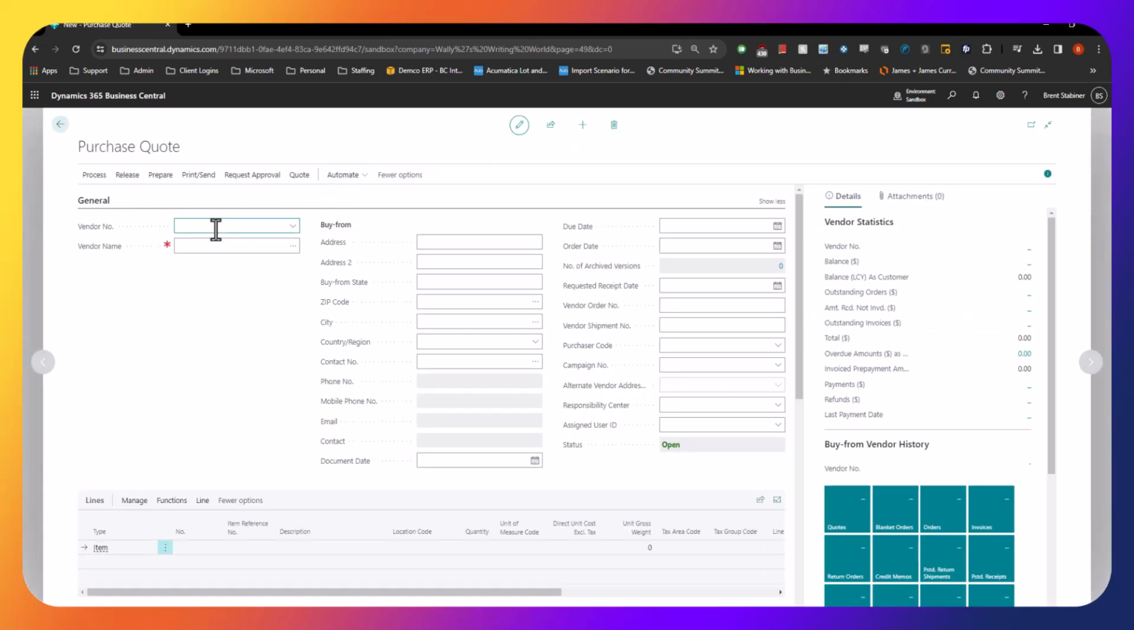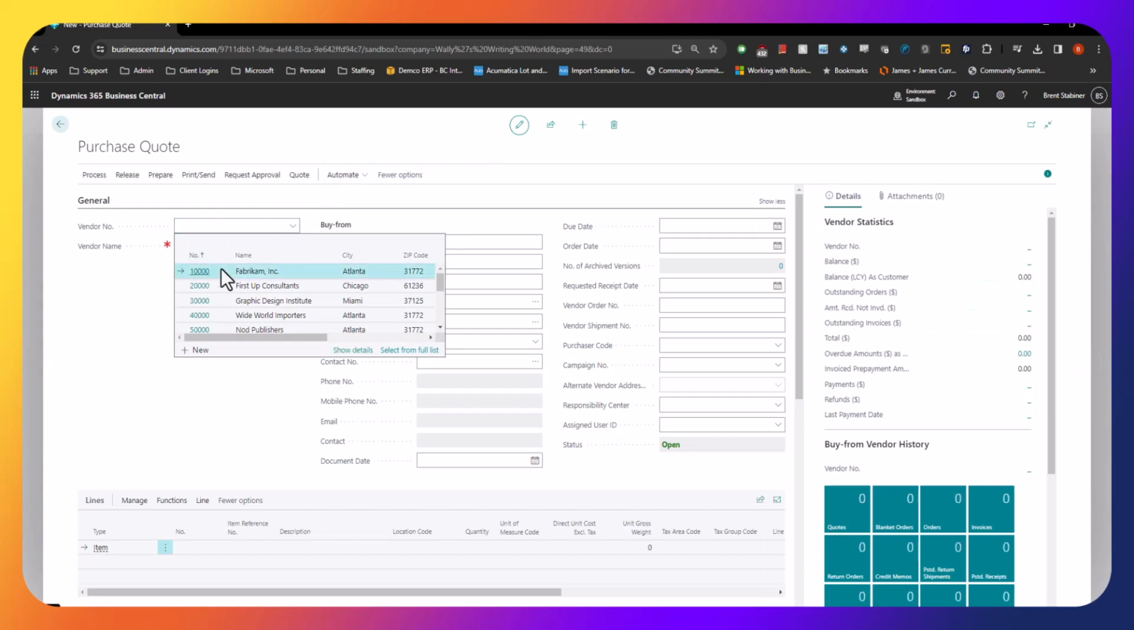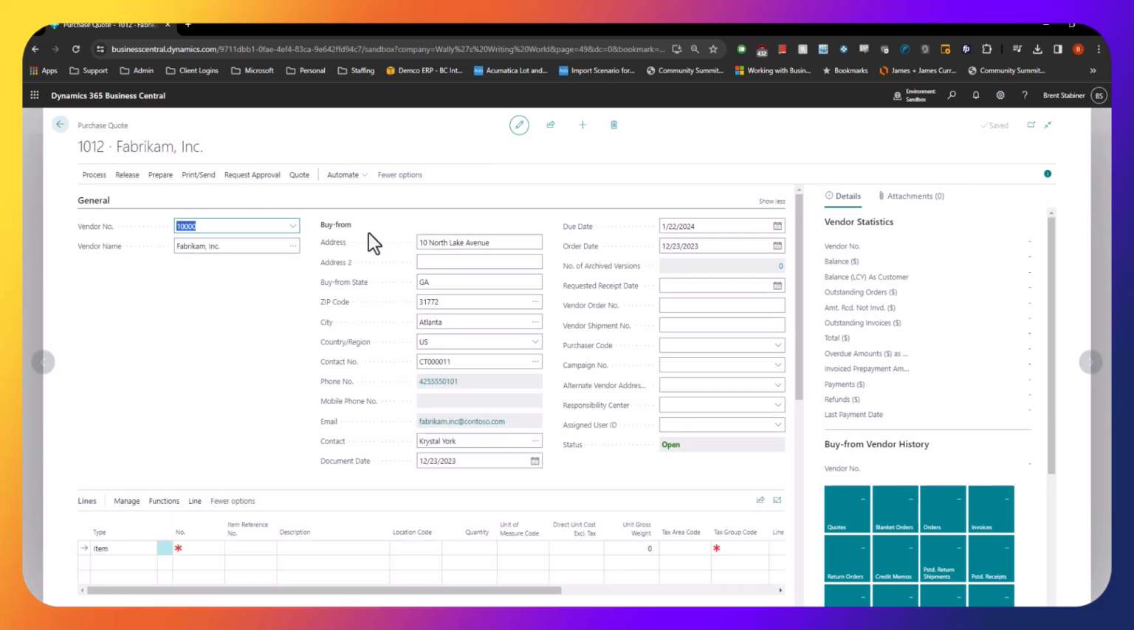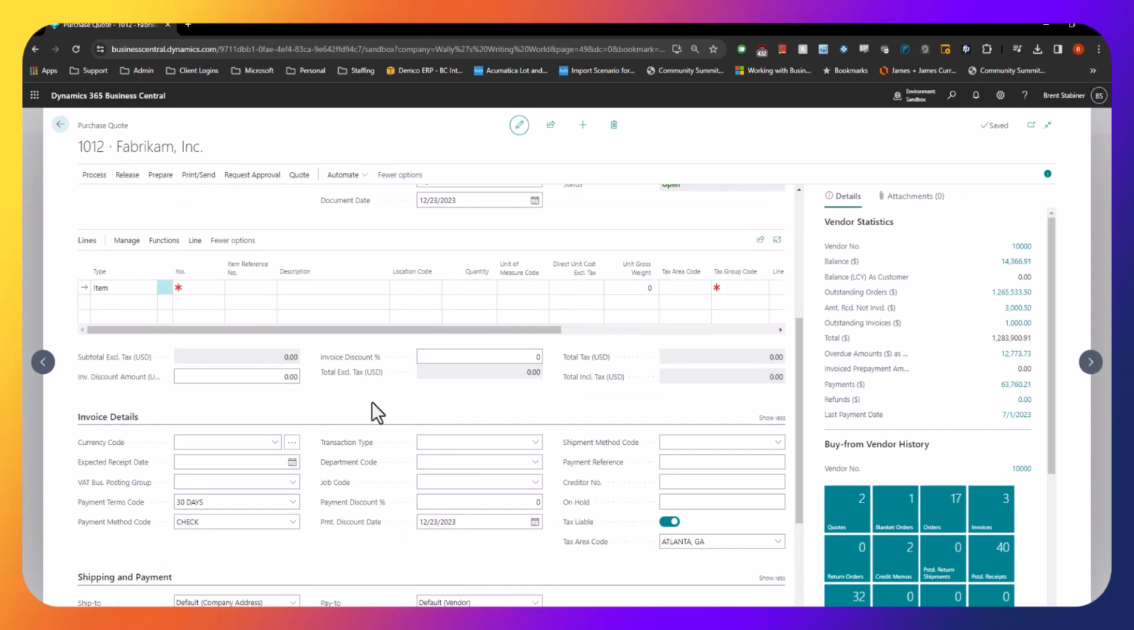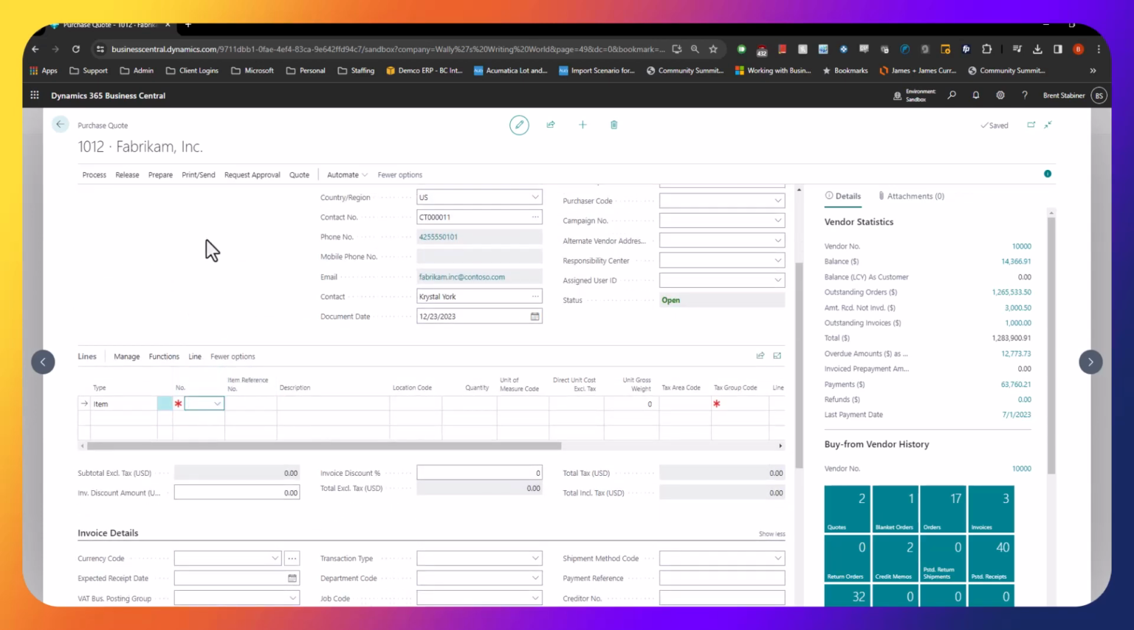And we're going to pick our vendor, and all the vendor information will come from that vendor setup, their address information, payment terms, where to ship to, things like that. For this example, I'm going to pick a lot controlled item that I have set up.